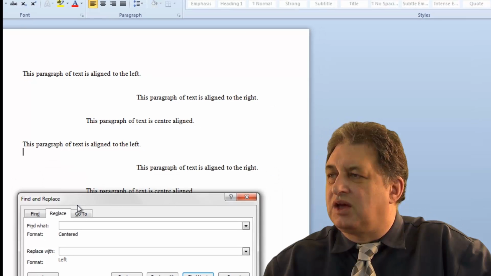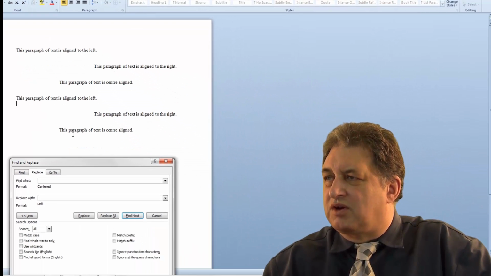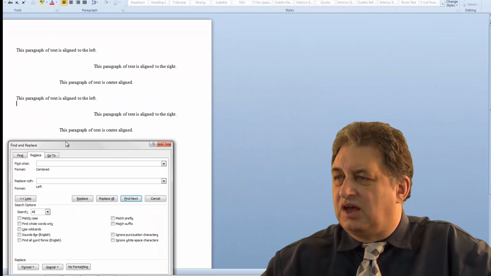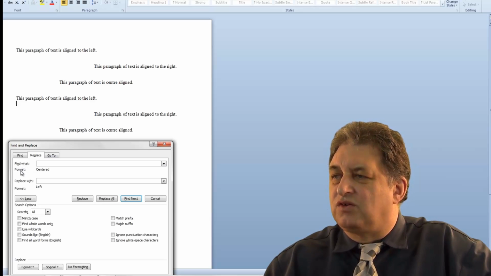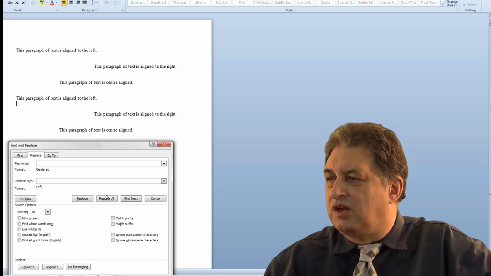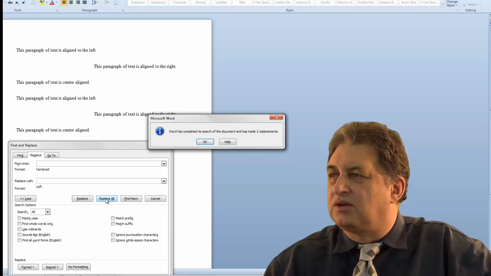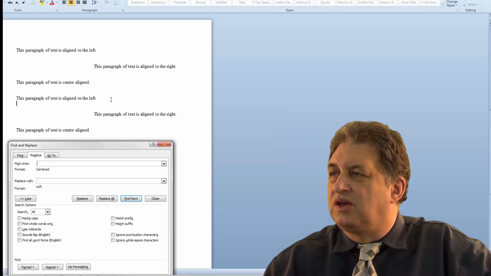So we just move down a bit. As you can see, we've got different paragraphs here using different sorts of alignments, and I'm basically saying find the formatting that is centered and replace it with formatting that is aligned to the left. When I click on replace all, you can see what happened. Basically the ones that were centered have gone to the left, and the ones that are right aligned have stayed where they were. Let's say I wanted to change these.